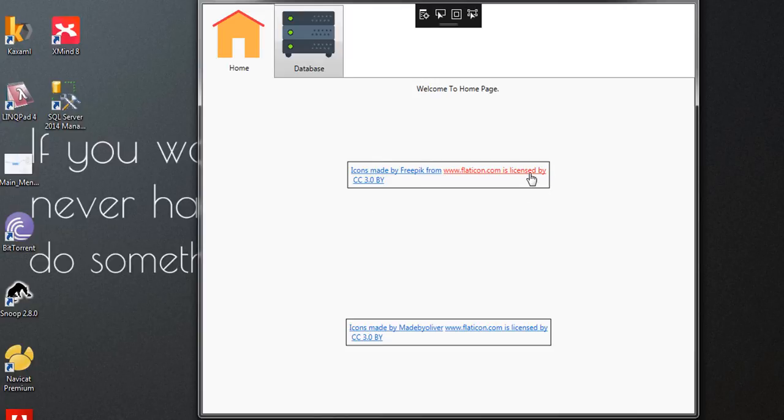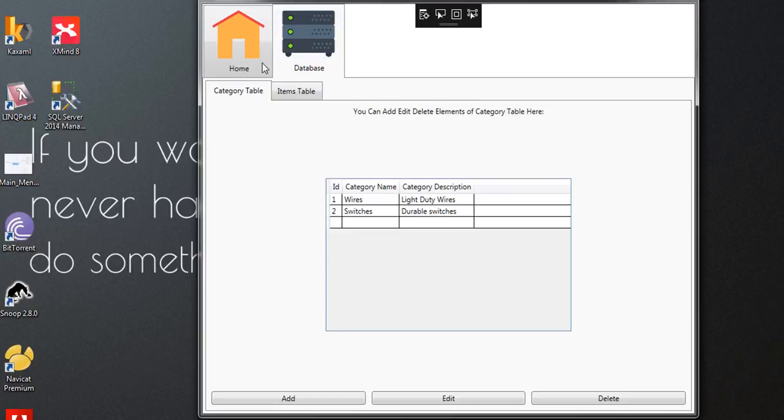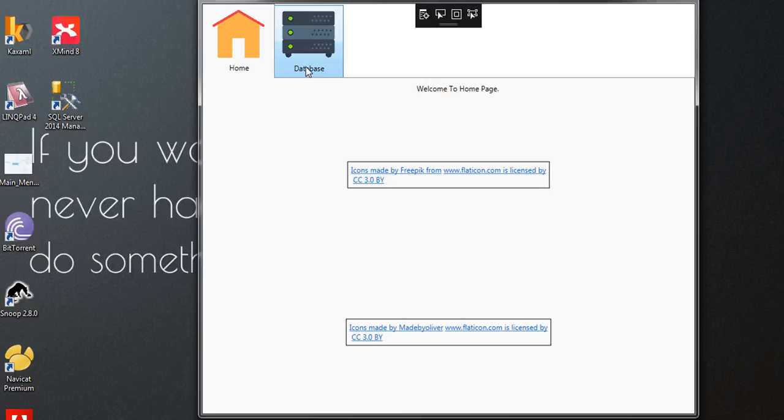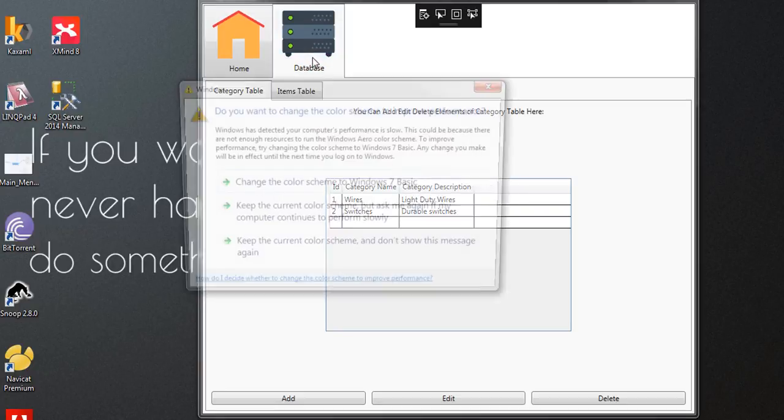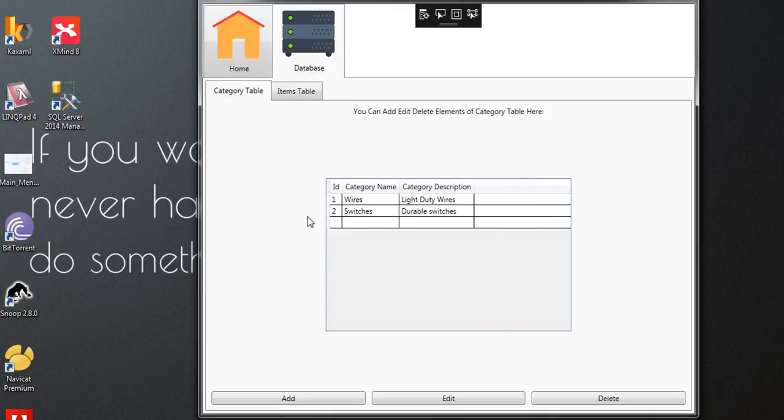These two boxes are the references to the icons, these two icons that I have used in this project. As you can see, the label here changes as I move from this tab to this tab. So let's write some code, make some entries and take a look at the state of the database.